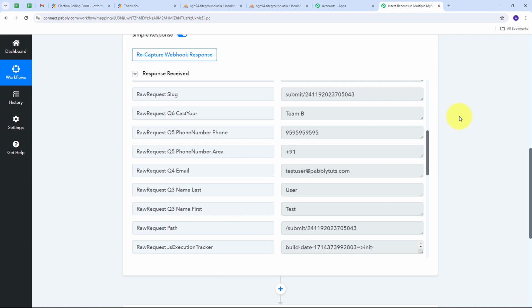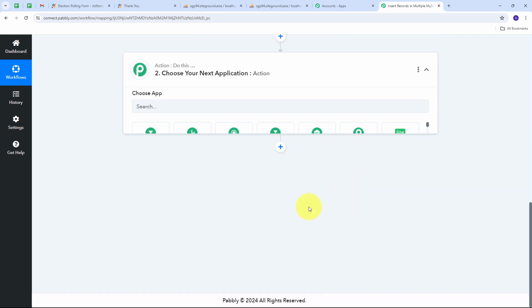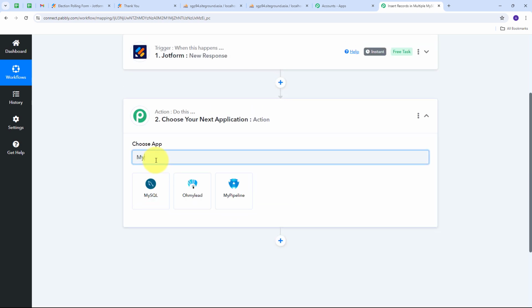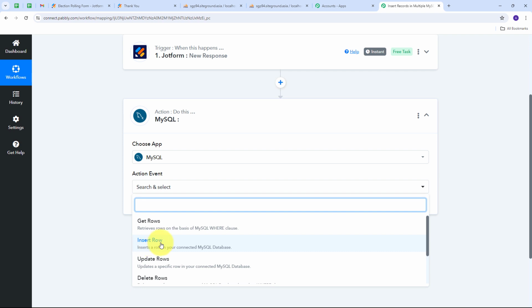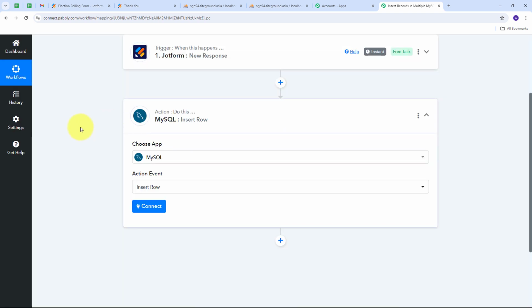So for that, I need to set up my action steps. First I'm going to open this tab, and here my action application is going to be MySQL. So I'm going to select MySQL here, and now I have to give an action event. I'm going to open this tab, and insert row will be my action event.